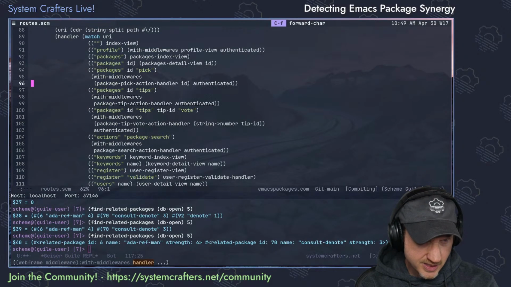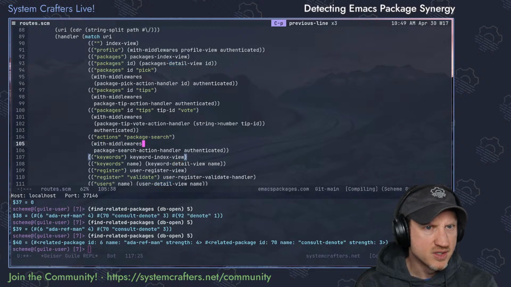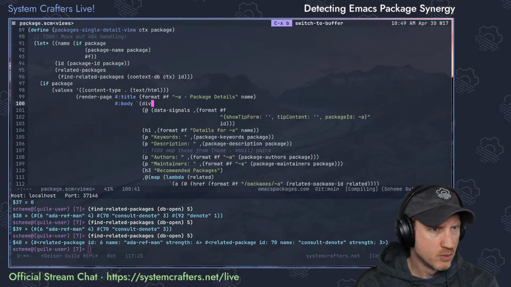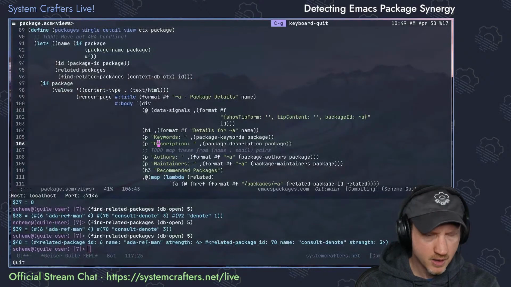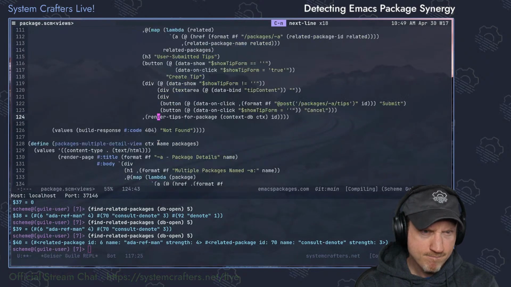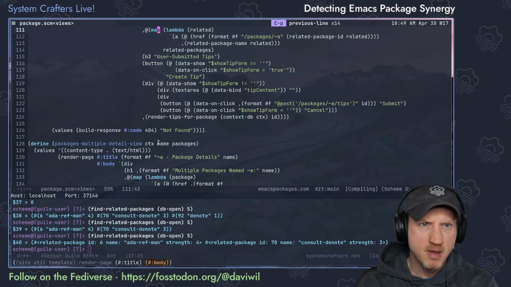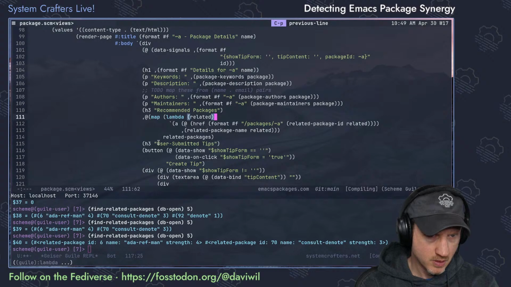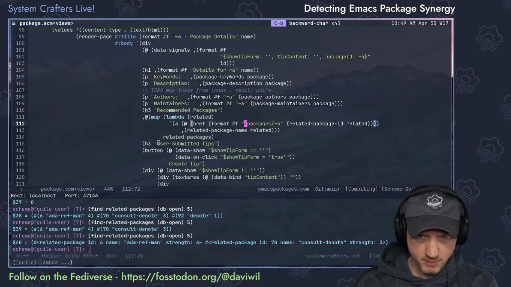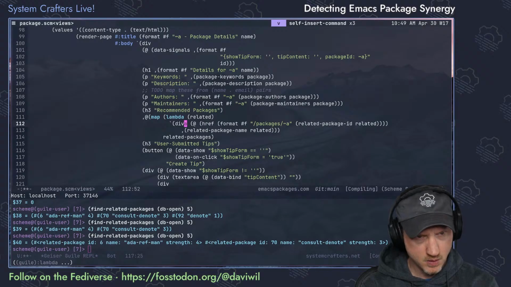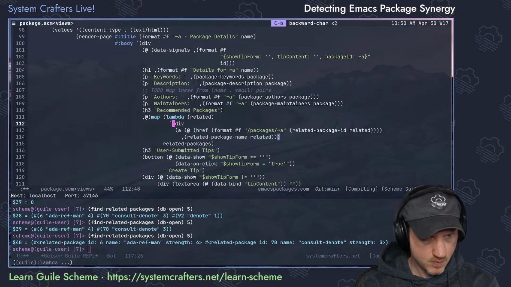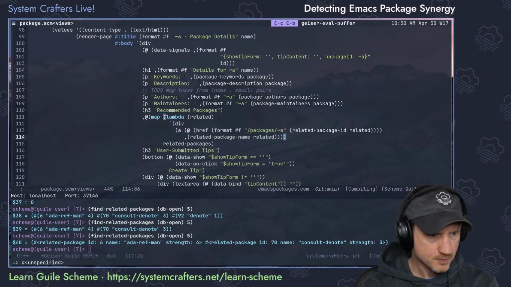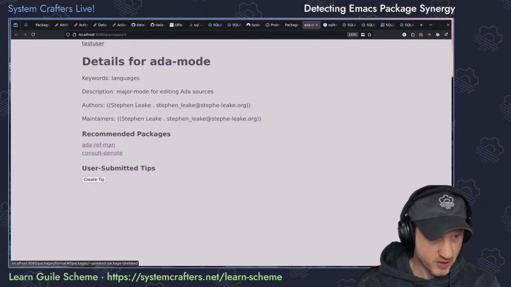So the details page, detail view, packages detail view. Let me reload all of these. There we go. Okay, recommended packages. This needs a line break. And I think maybe it should be wrapped in a div. Just to make it a bit more clear. So div. All right, there's that. Recommended packages, ref man, consult, and note.